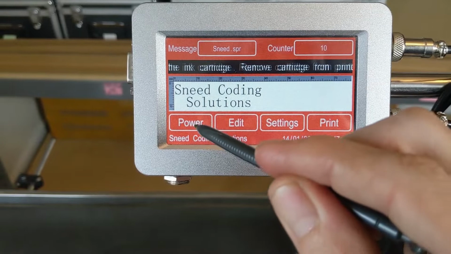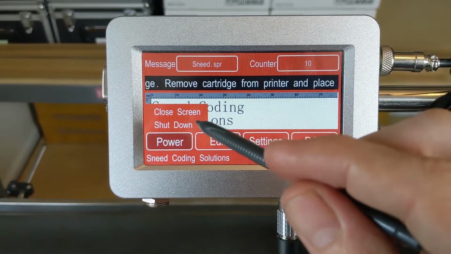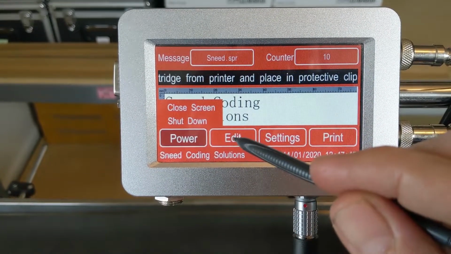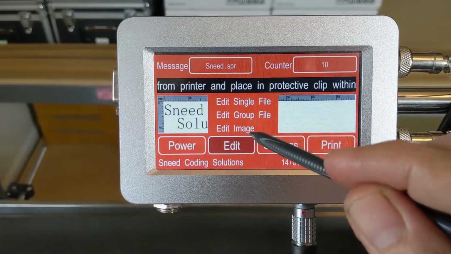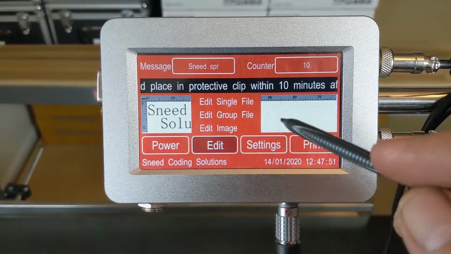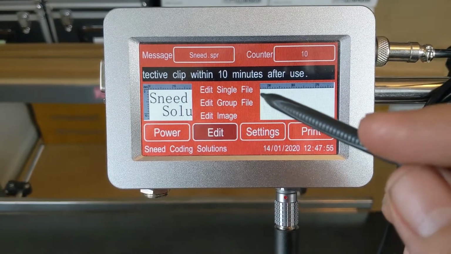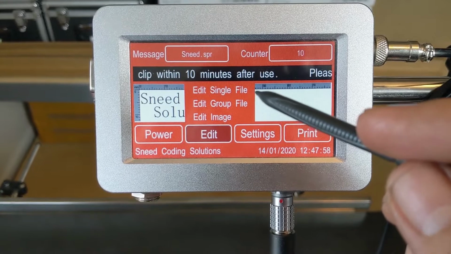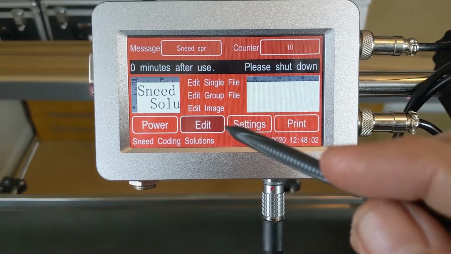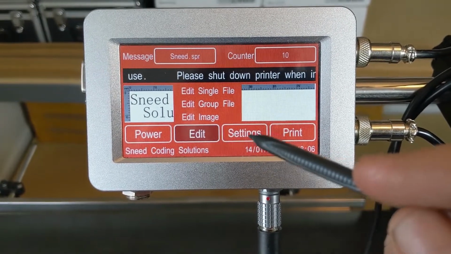We have our power button. The power is going to allow you to close the screen or turn off the screen so that you can save a little power or shut down the whole unit. Then we have our edit button, edit single file. That allows us to create or edit the codes that we wish to print. Our edit group file allows us to group multiple single files together in order to print them in succession. And then our edit image allows us to import bitmap images and make edits to them for printing.